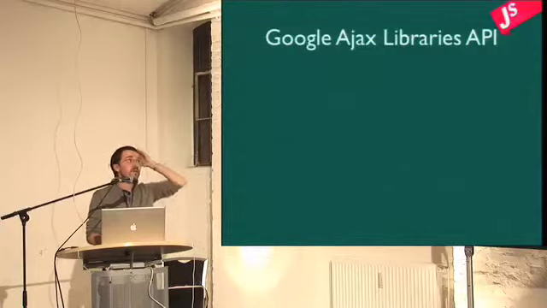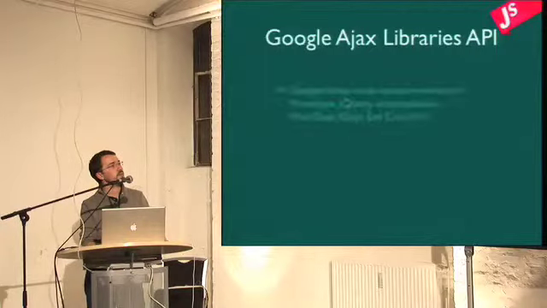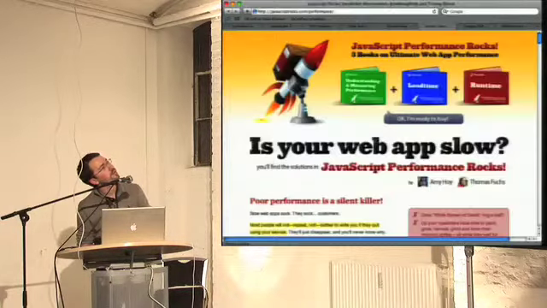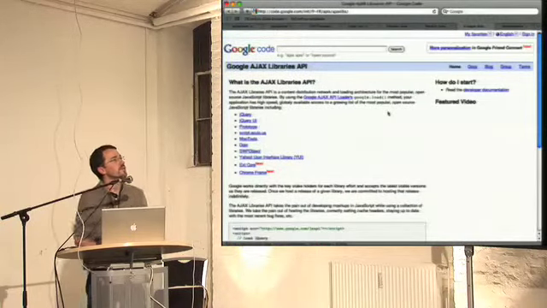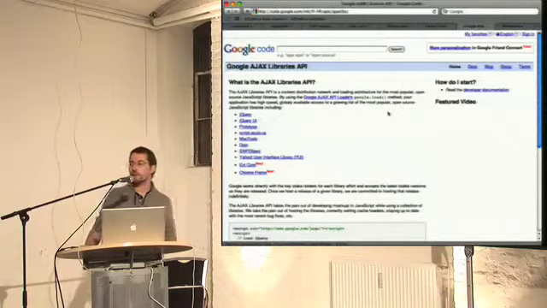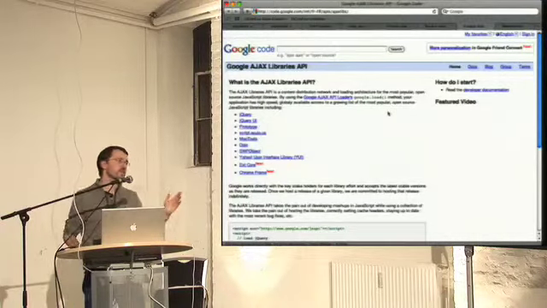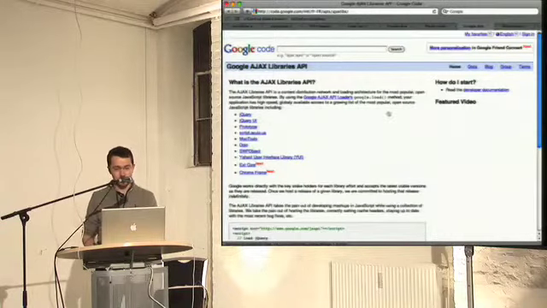So I mentioned Google Ajax Libraries API. That is a great idea. Basically, Google maintains a number of recent versions online for most of the dominant libraries. So obviously jQuery, jQuery UI, Prototype, Scriptaculous, soon Script2 when we make it official, MooTools, Dojo, SWFObject, YUI, the entire thing, Ext Core, and recently the Chrome Frame system. So all of this is available through the system.